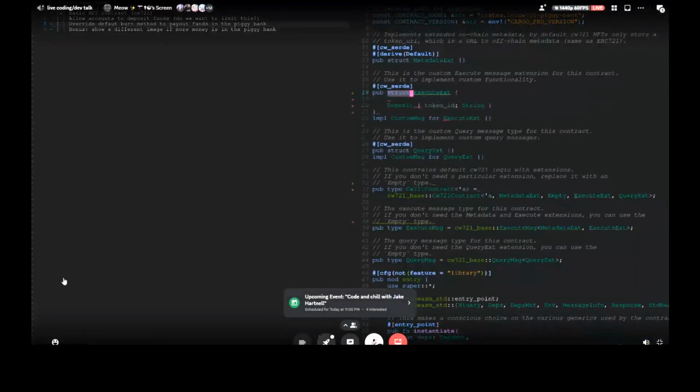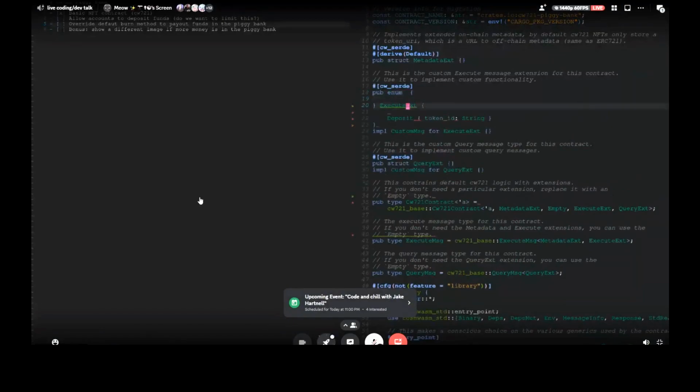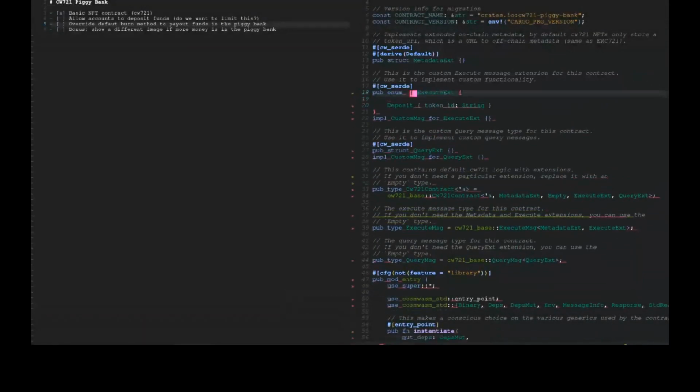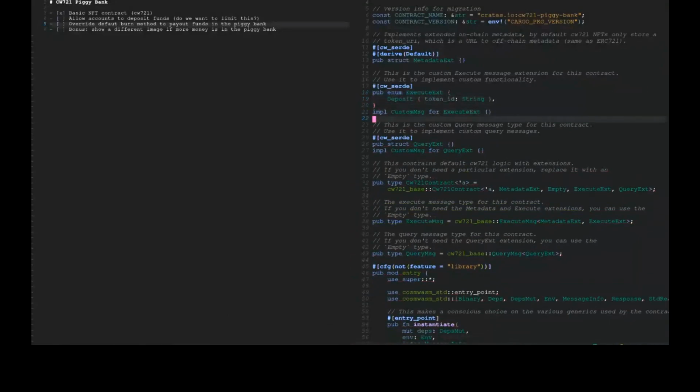This should be an enum. Screwed it up. All right, there we go. Cool. This should also be an enum. All right, I'm still working on this template, and yeah.